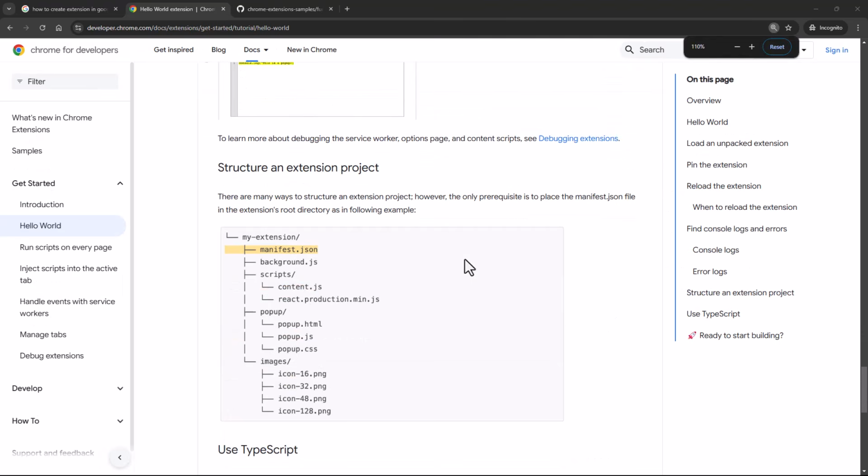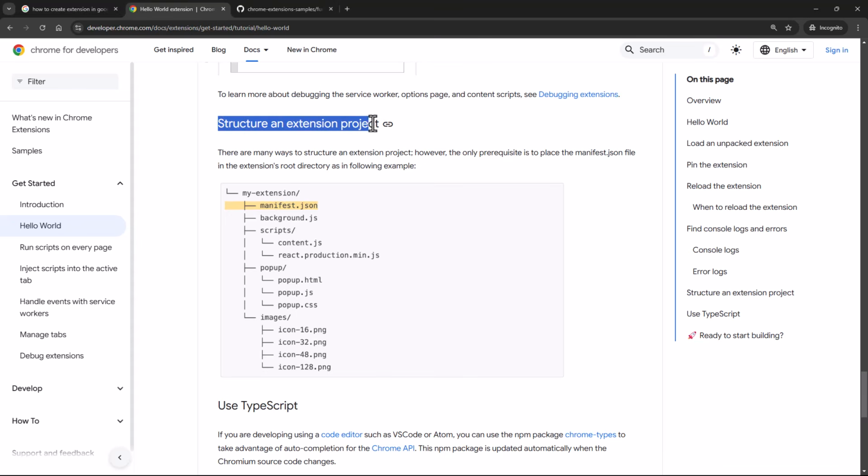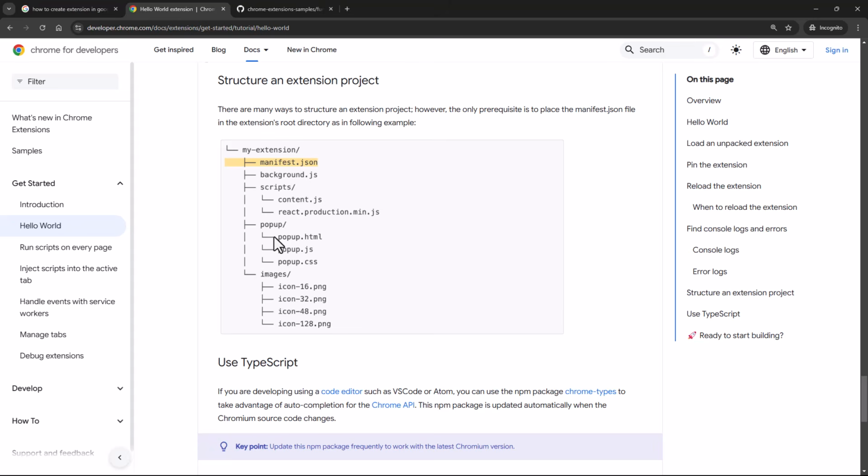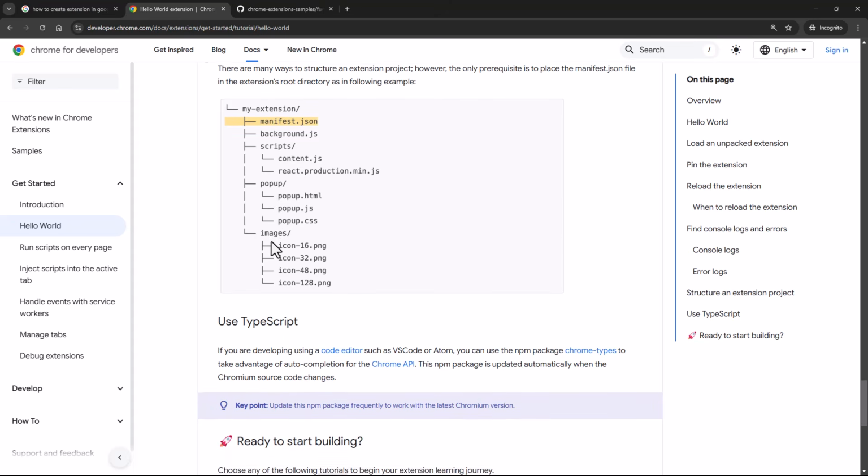I hope these things are useful, and I hope this tutorial is helpful, pretty straightforward and to the point. And they have also given you the structure of an extension project. Whenever you create an extension project, you need to have manifest.json in the root. Then this is how you can structure things. You can have pop-up related files in the pop-up folder, script related files in the script folder, images in the image folder. You have background.js, which is a service worker, and then you have manifest.json, which is the manifest file, right? So this is a tentative structure that is recommended by the Chrome team for an extension project.